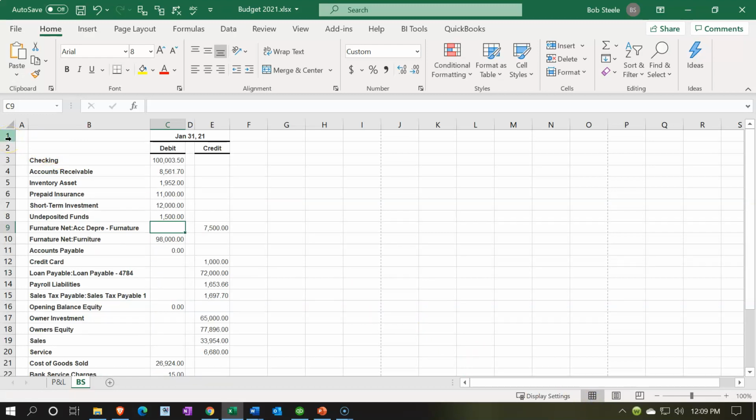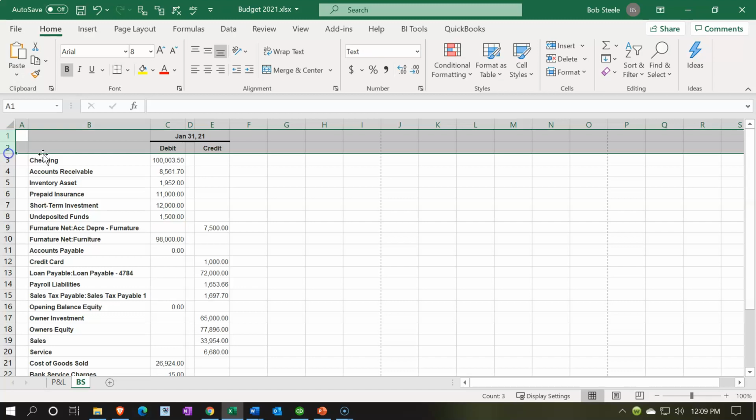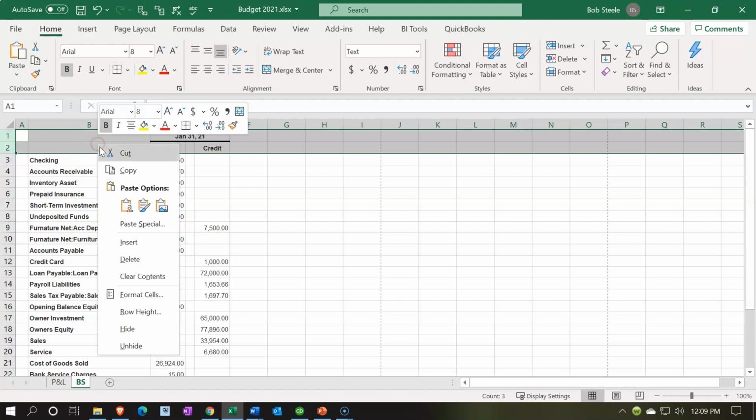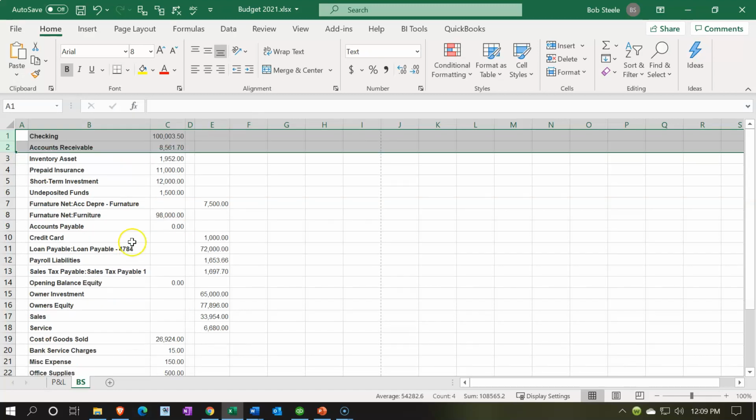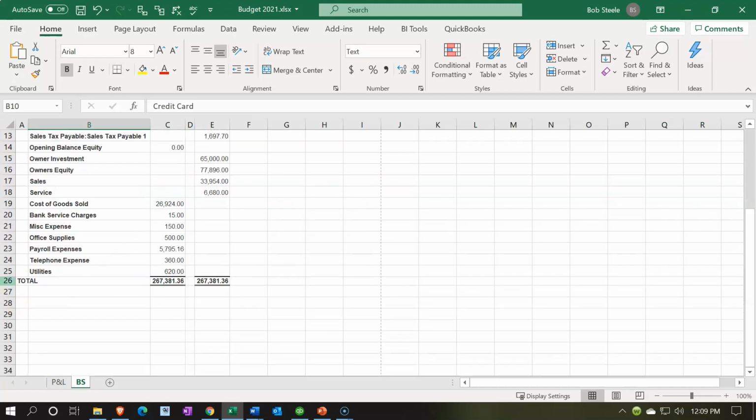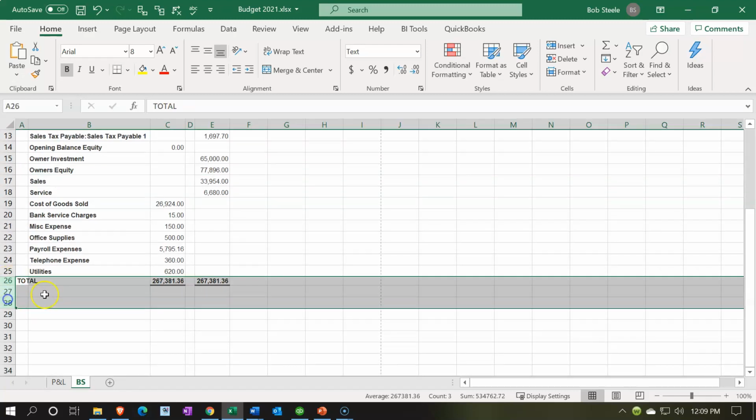Don't need these first two rows. I'm going to select the first two rows, right click, and delete them. So we're going to remove those. I don't need the totals down here, so I'm going to click on the total and delete it.